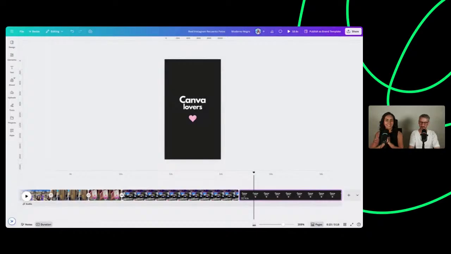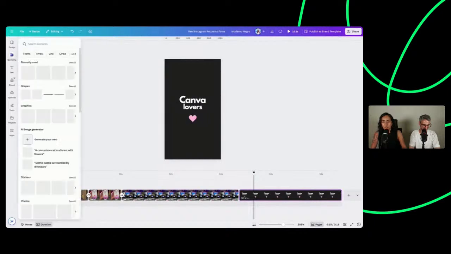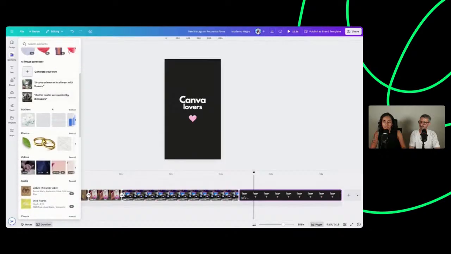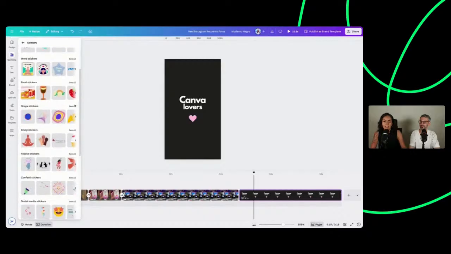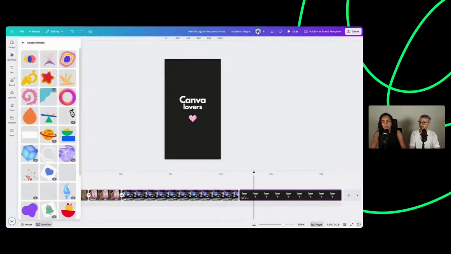Okay, so the next tip, number 4, is that in Canva you have already animated elements, and these are called stickers. You are going to go to the Elements tab, and from here you can scroll down. You will see this section that is called stickers. Click see all, and then from here you have categories of different stickers. If you click see all, you will have access to all these animated elements.